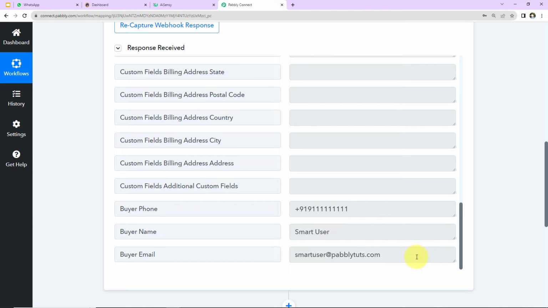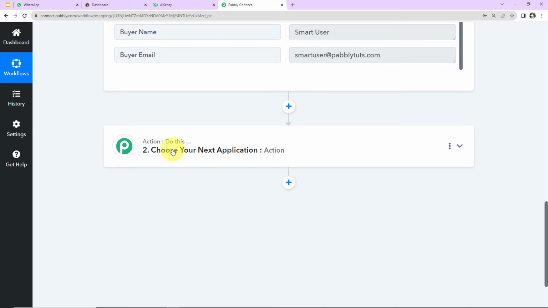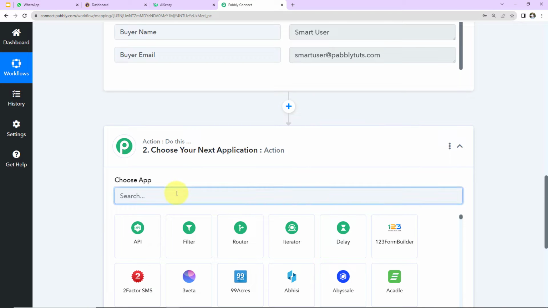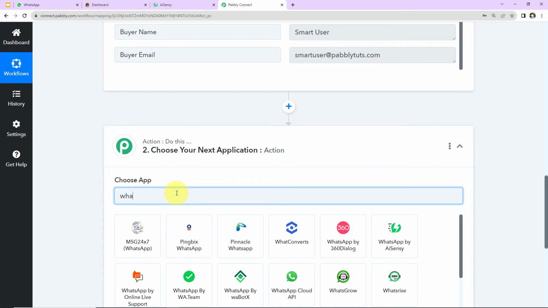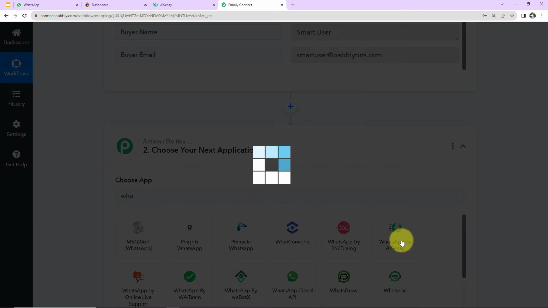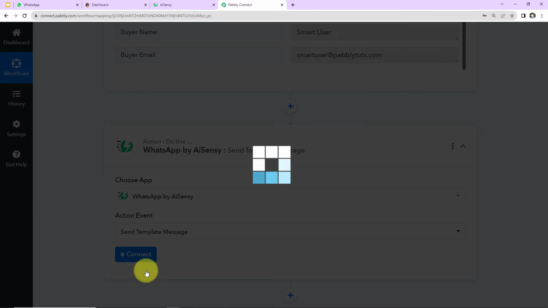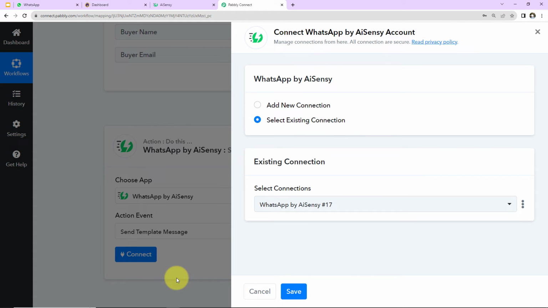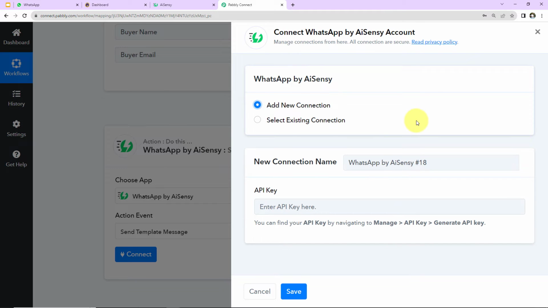Now the moment this payment has failed, automatically I want to send a WhatsApp message to this user informing about the payment failure. Now to do this, I'm going to choose my action application as WhatsApp by AiSensy. Let's click on this. And the action event here will be to send template message. Let's click on connect. As we do that, here Pabbly Connect wants to connect with WhatsApp by AiSensy account. Here I'm going to select add new connection.